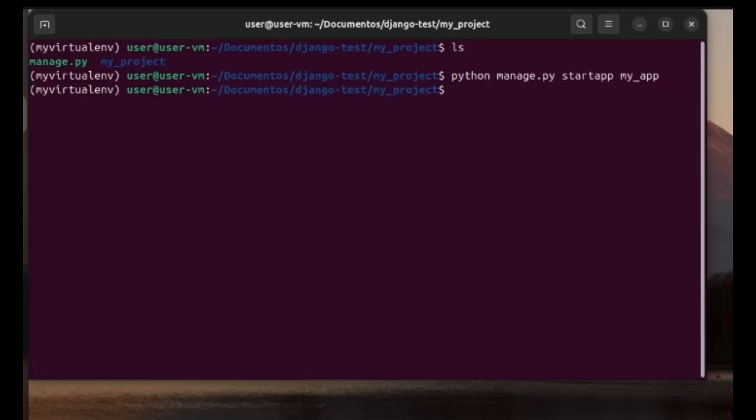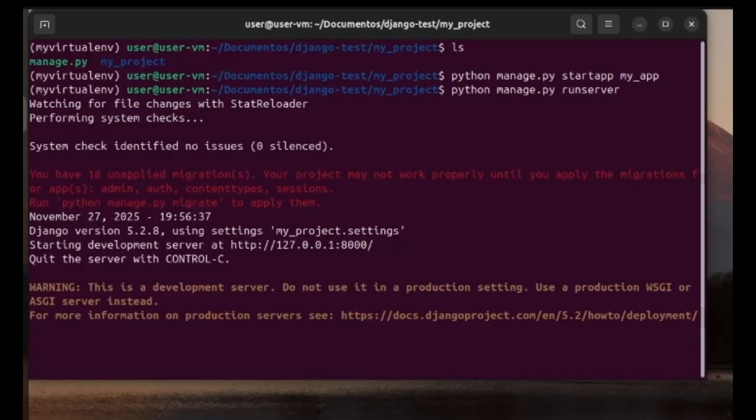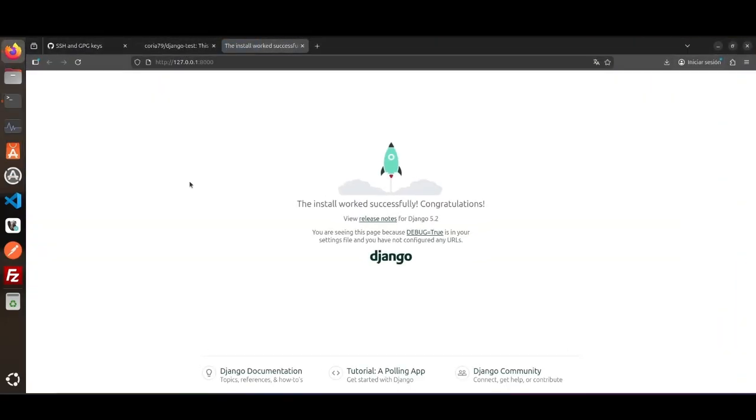And now, yes, we're going to finally start the server so we can see if the Django project has correctly started. We have a key here, a small warning, but it's no problem. We only need to check if Django is working. And it's working correctly.